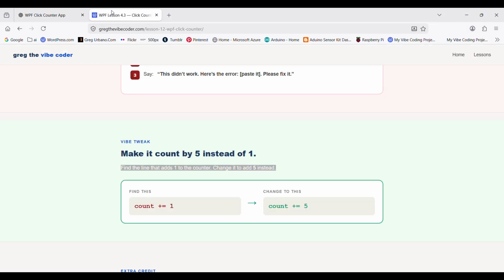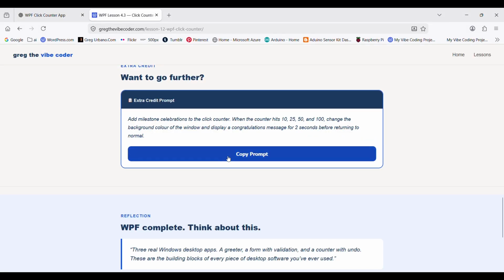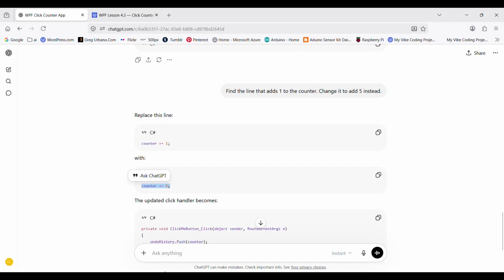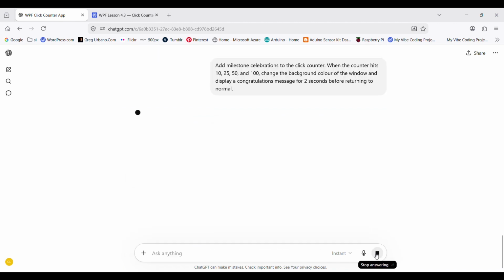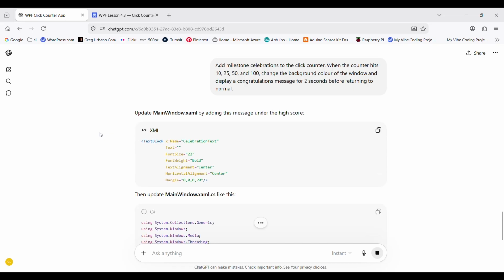Extra credit. If you want to go further, paste this. Add milestone celebrations to the click counter. When the counter hits 10, 25, 50, and 100, change the background color of the window and display a congratulations message for 2 seconds before returning to normal.